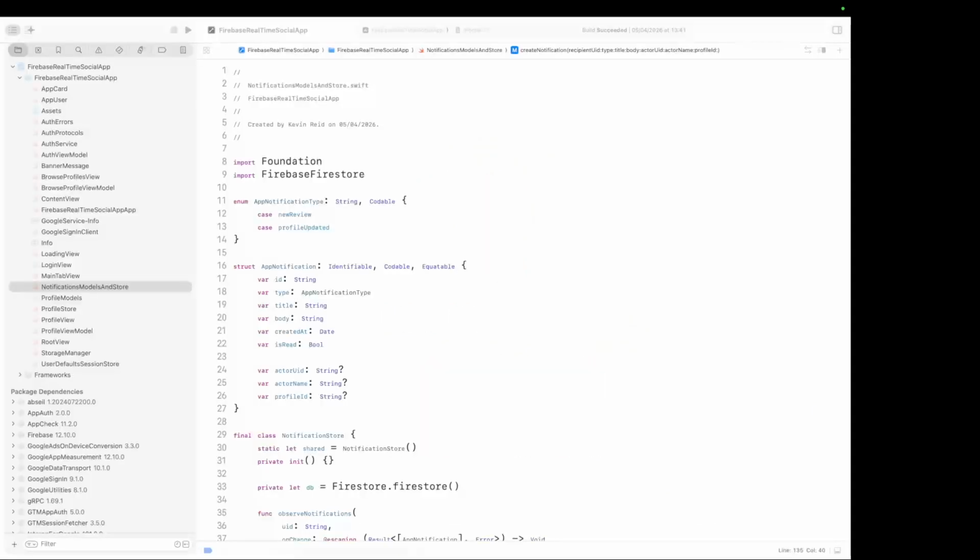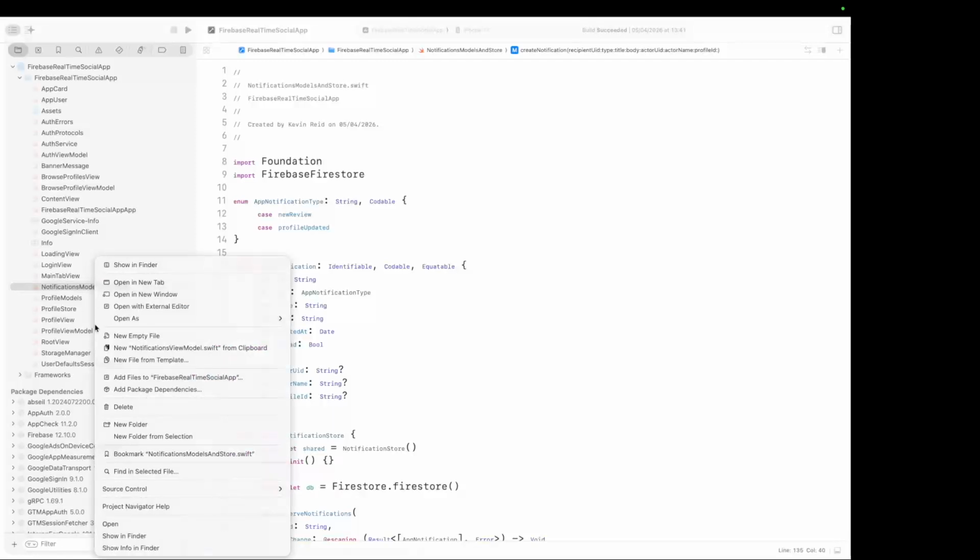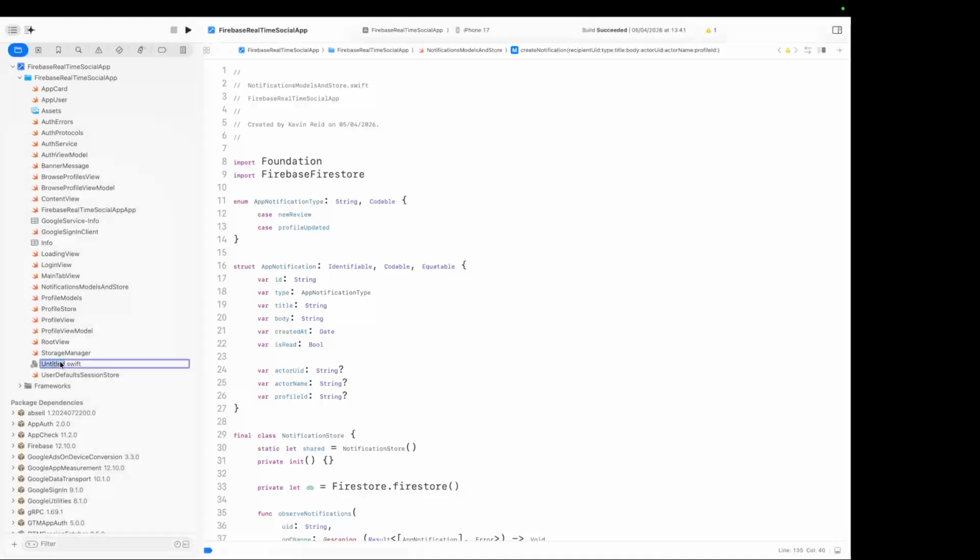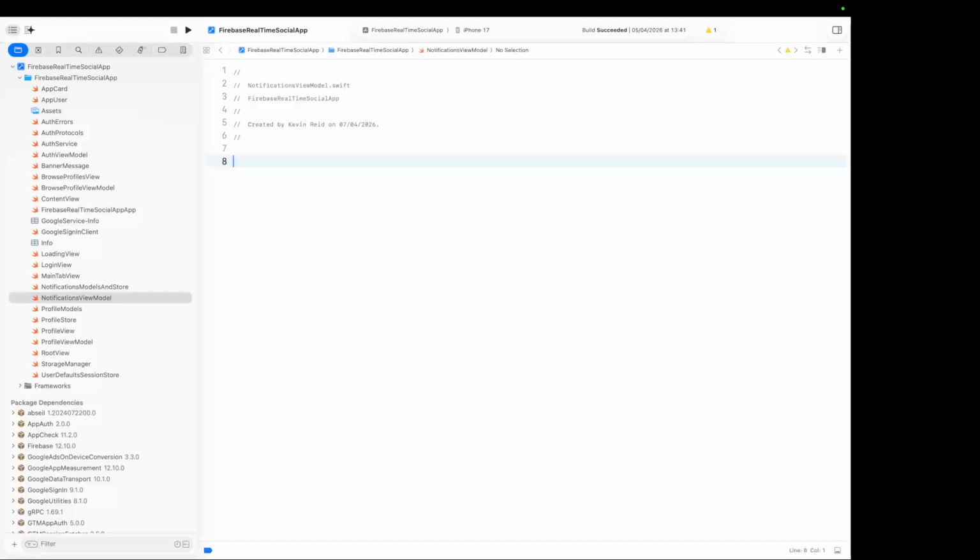Most SwiftUI notification screens break with real-time Firestore. Here's how to build it properly. The first thing we need to do is to create a new file, which will be our view model. Name the file as notifications view model. And then I'll just copy and paste some code from the clipboard.